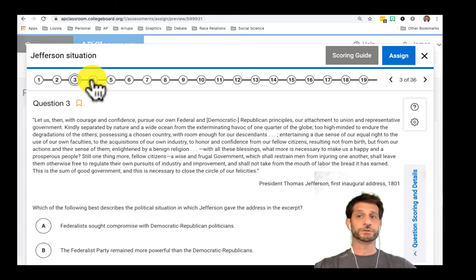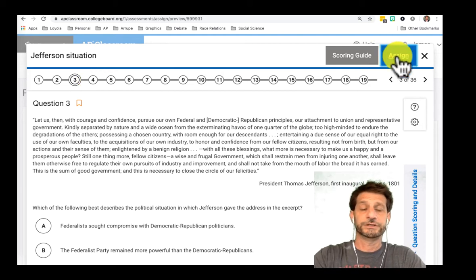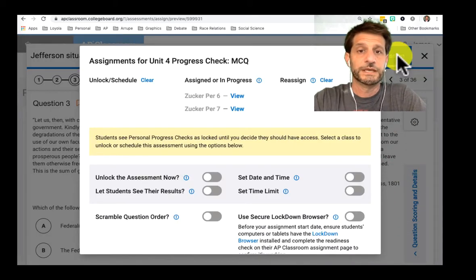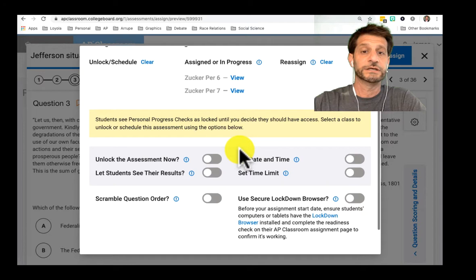Now, the next step we want to do is go ahead and assign these to the students. So you go on up to the right-hand side and you click on Assign. And when that comes up, you're going to be given a few different options that you need to do in order to assign this to them. First of all, we need to go ahead and unlock the assessment.